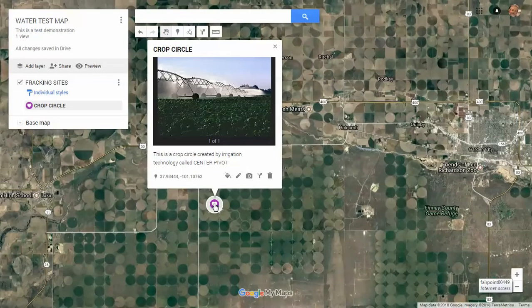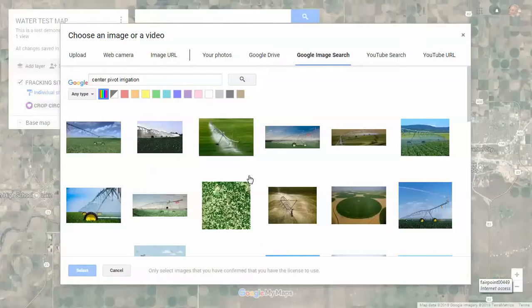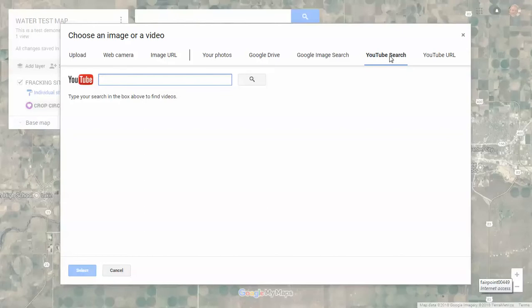And you can add multiple pictures, and you can also add a video. So let's try to add a video from YouTube. I don't think they let you add your own videos, but since you can put it up on YouTube, like I do with some of these videos, you can always incorporate your own little video if you want to. So let's look for center pivot. Oops, irrigation.